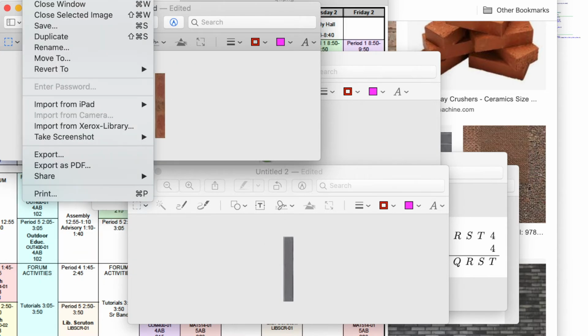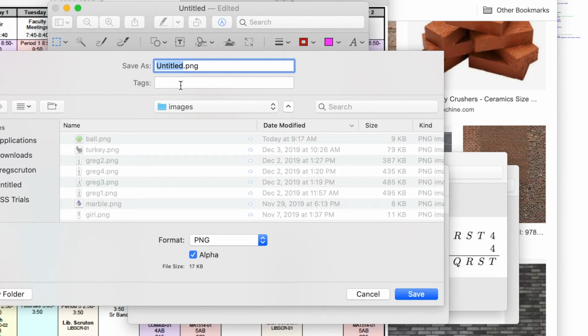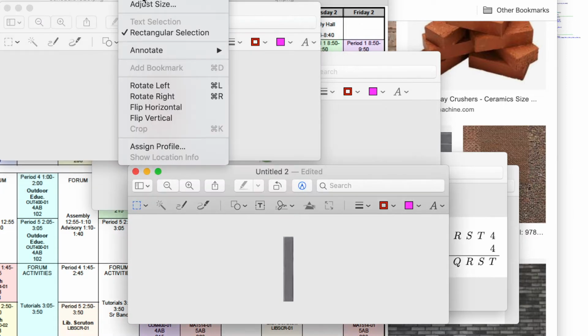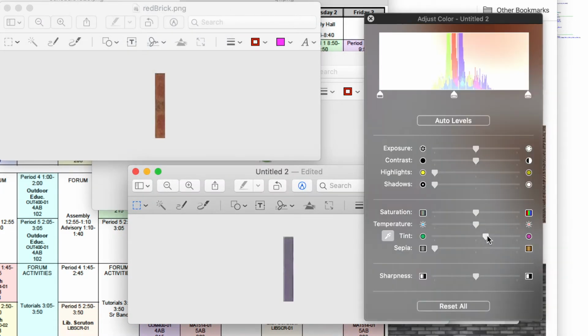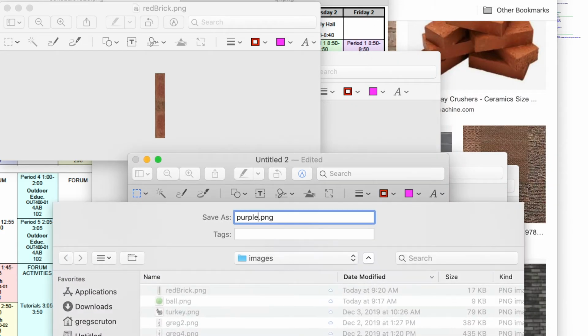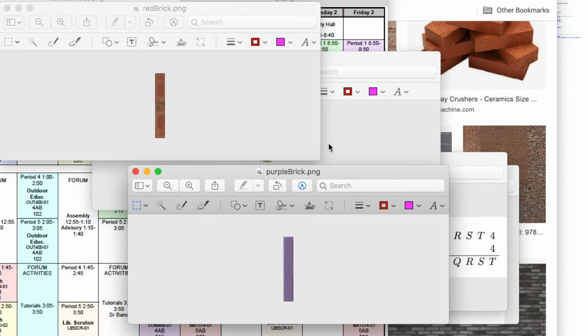Let's save this. I'm going to call that red brick. This one as gray brick. I wonder if we can colorize that. Go to tools, adjust the color so we can change the tint. Can tint that, and I can make it a bit more purple. We can do something like that. Save that, call that purple brick. Save. I want to make a sprite with each of those.